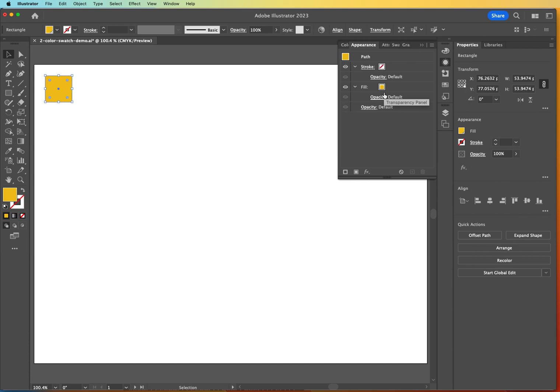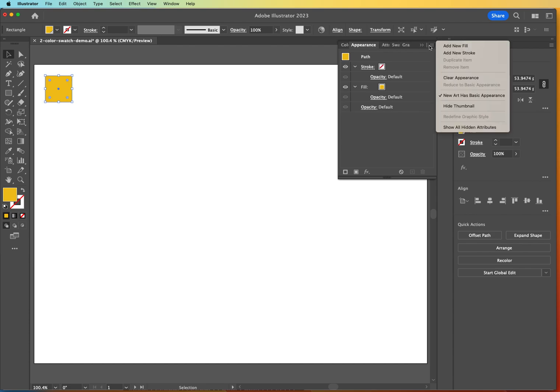Now, if you are familiar with mixed ink swatches in InDesign, unfortunately that's not something we can do in Illustrator. But what I want to do is make this into a shape that has both yellow and purple in the same shape. The way that I can do that is if I go to my appearance panel and, at the top flyout menu of the appearance panel, I can actually add a second fill color to the same object.